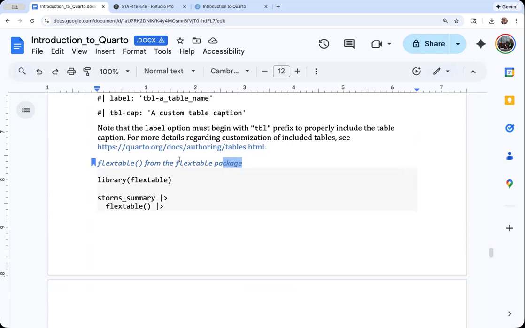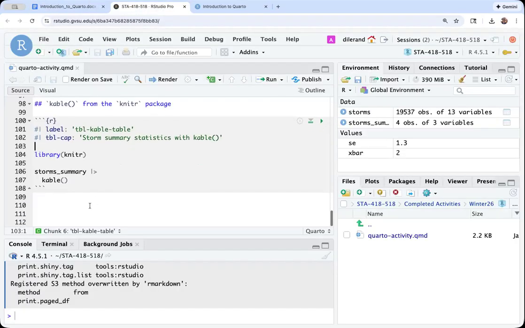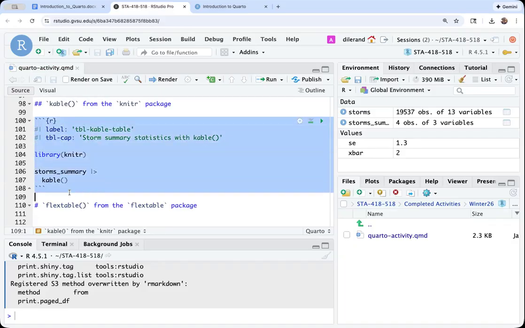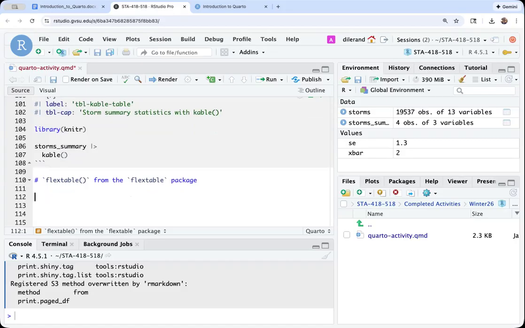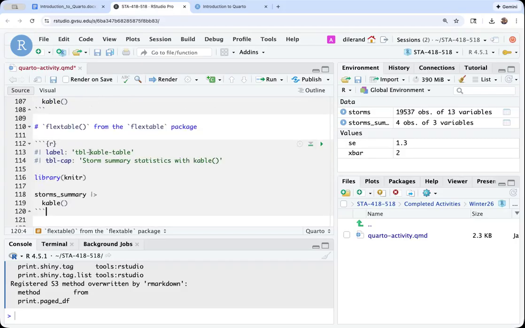So now let's do the same thing, but using the flextable function from the flextable package. This is a more modern package for including tables nicely in Quarto documents or R Markdown documents. Main benefits of flextable are that it looks remarkably consistent across Word, HTML, and PDF output formats. So here we're going to make a flextable.